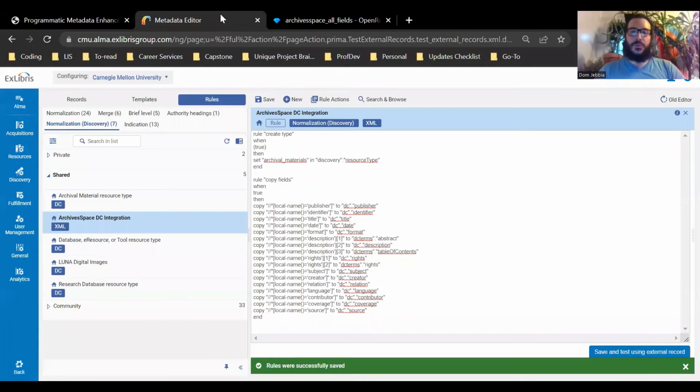One of the reasons that I chose Drexel's program is because of its emphasis on experiential learning. And I achieved praxis by implementing a discovery import profile within CMU Libraries' Alma Primo integrated library system, in order to take records from our ArchivesSpace instance and harvest those using the Open Archives Initiative Protocol for Metadata Harvesting, and then normalizing it with XML normalization rules in order to convert it to Dublin Core and make it available to our users and the rest of Discovery.